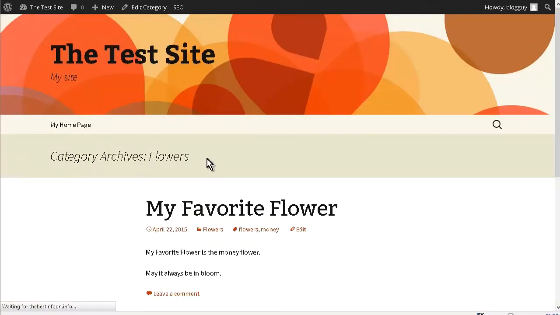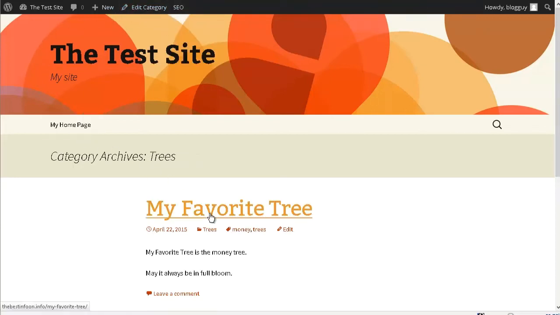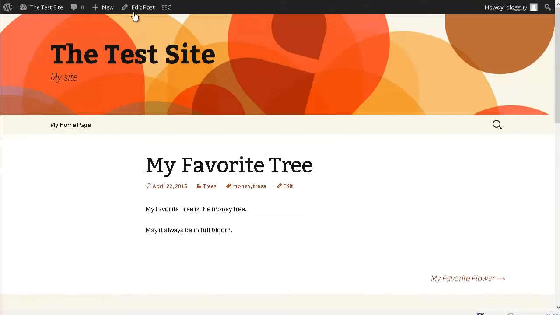Okay, so let's go back and edit this. Now you see at the top, you can edit the category. You can add a new category. And if you go to the post, you can now edit the post. So let's go and edit a post from here.